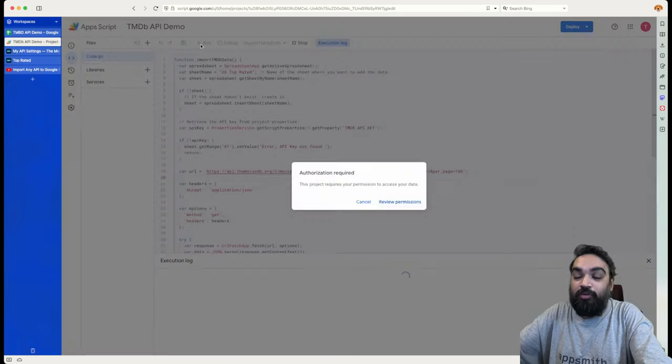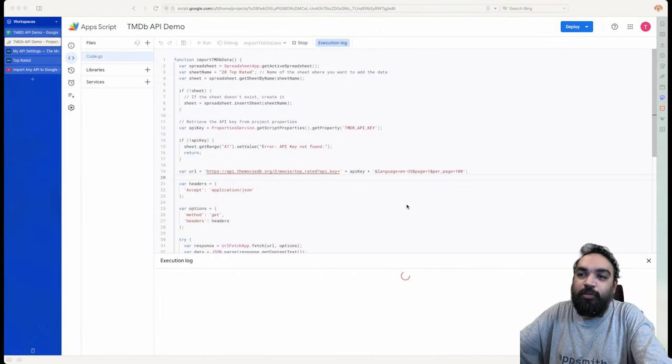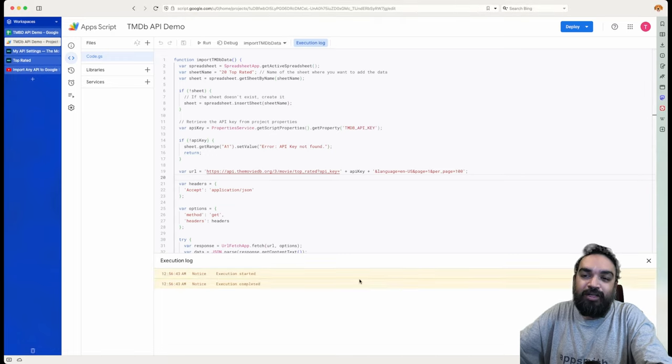It should ask you for permissions to be able to run this in the specific Google Sheet that you're linking this to. So click on review permissions and give the necessary permissions. Make sure the email address is the same as the one where the sheet is hosted. Once you give the permissions and click allow, this should run the code ideally. Execution started, execution completed. Like you can see here, right here at the bottom.